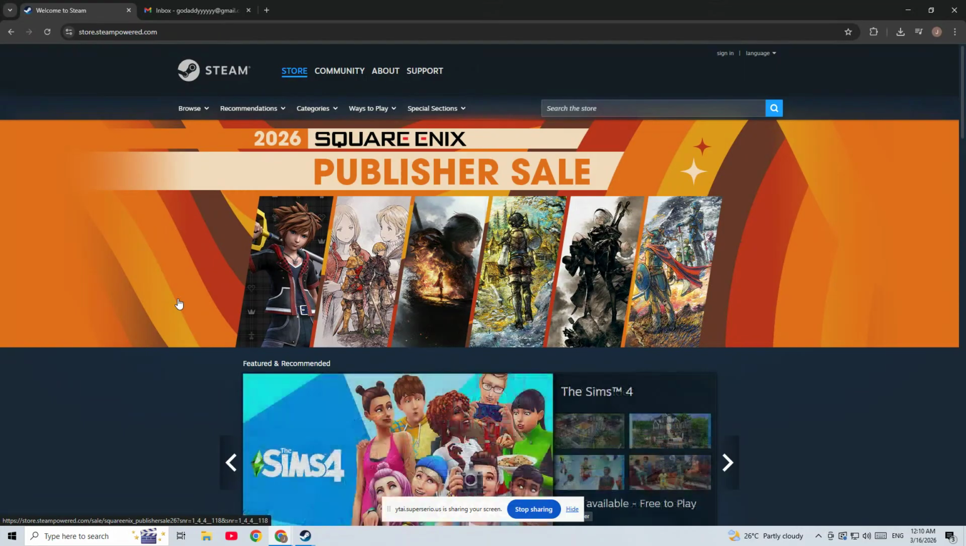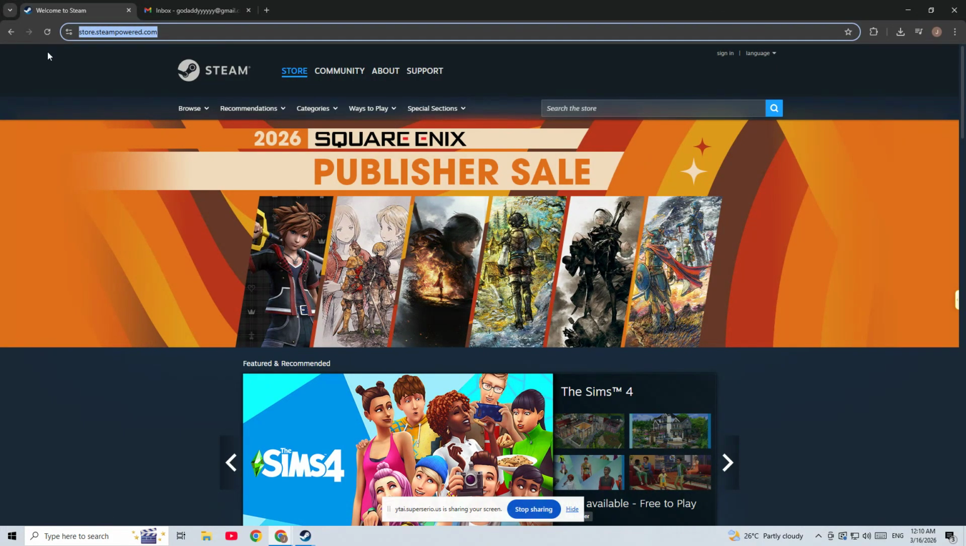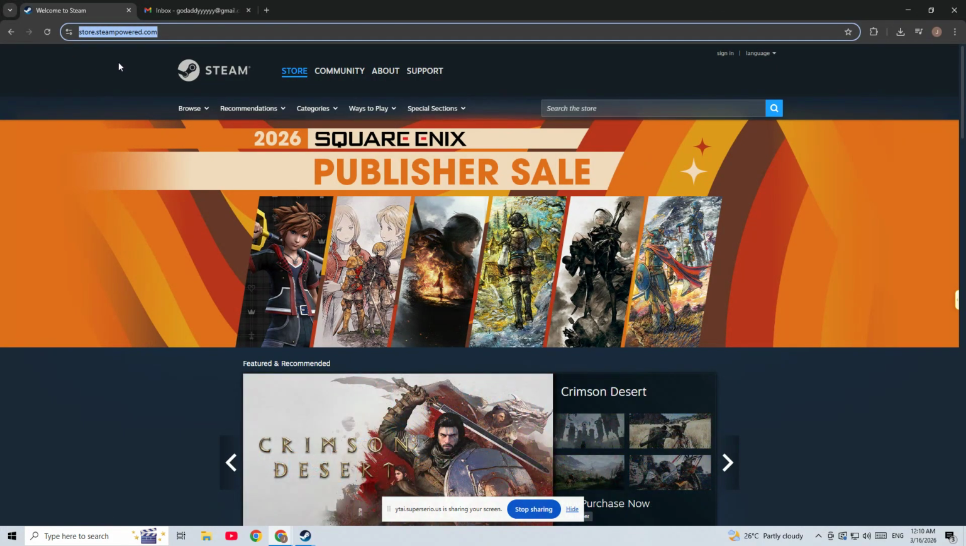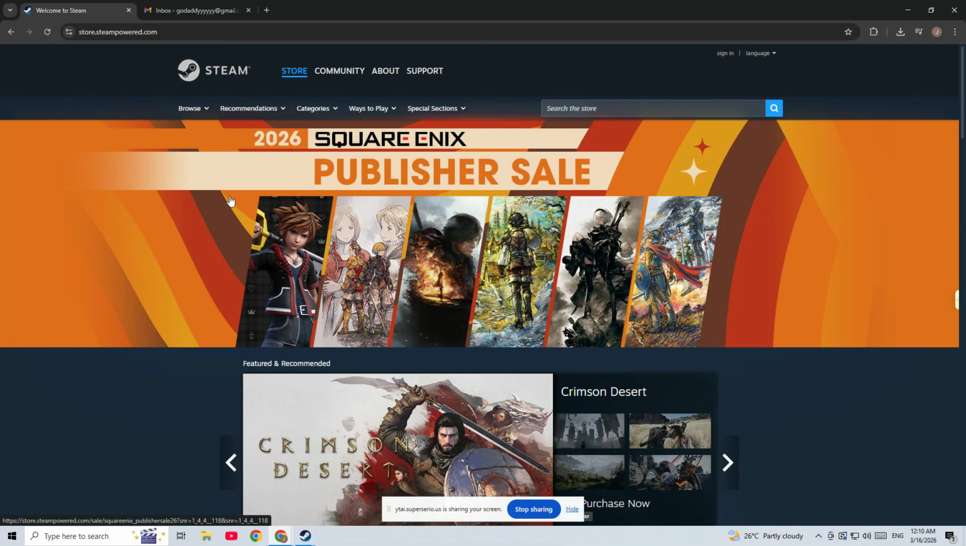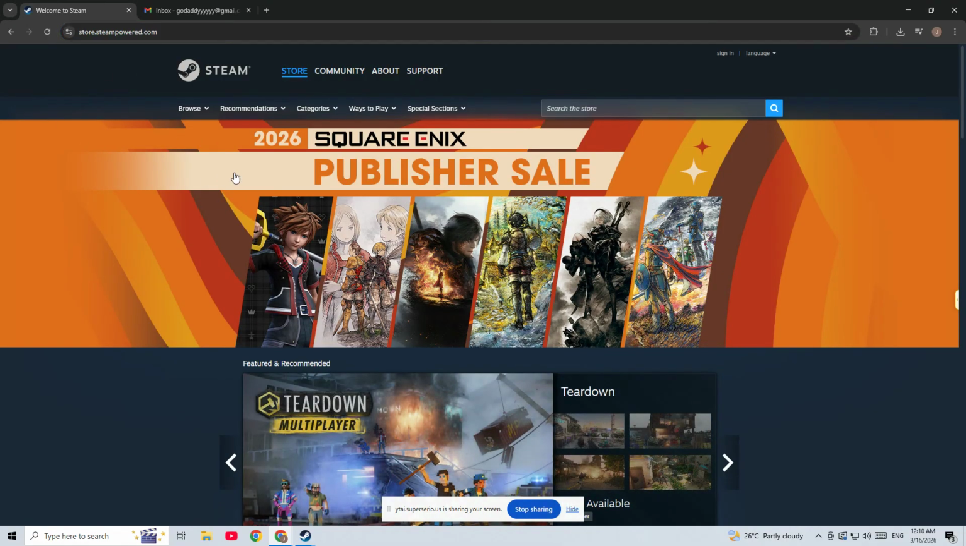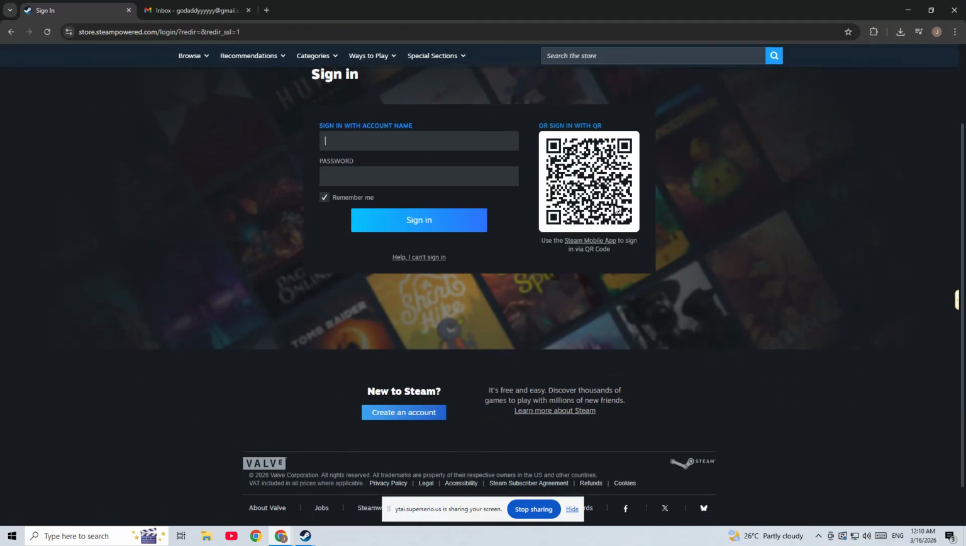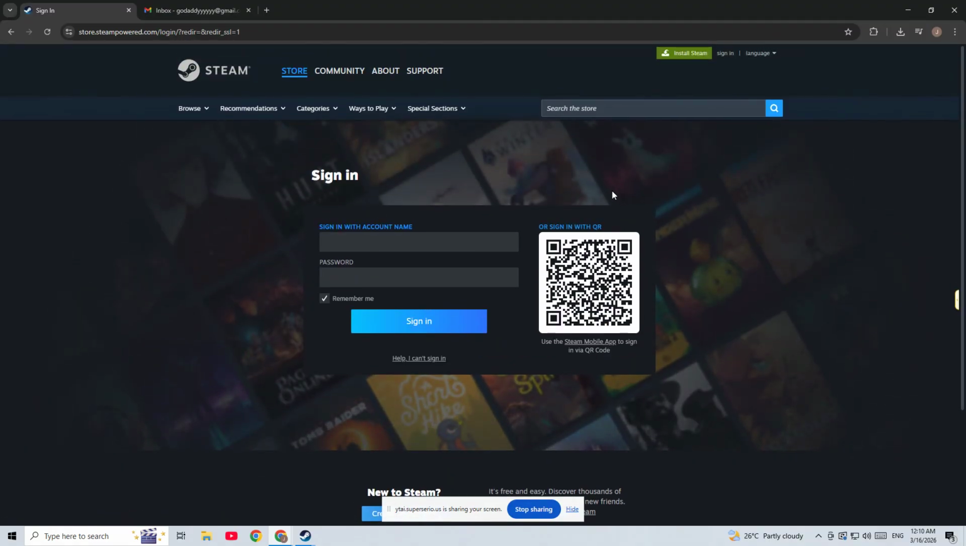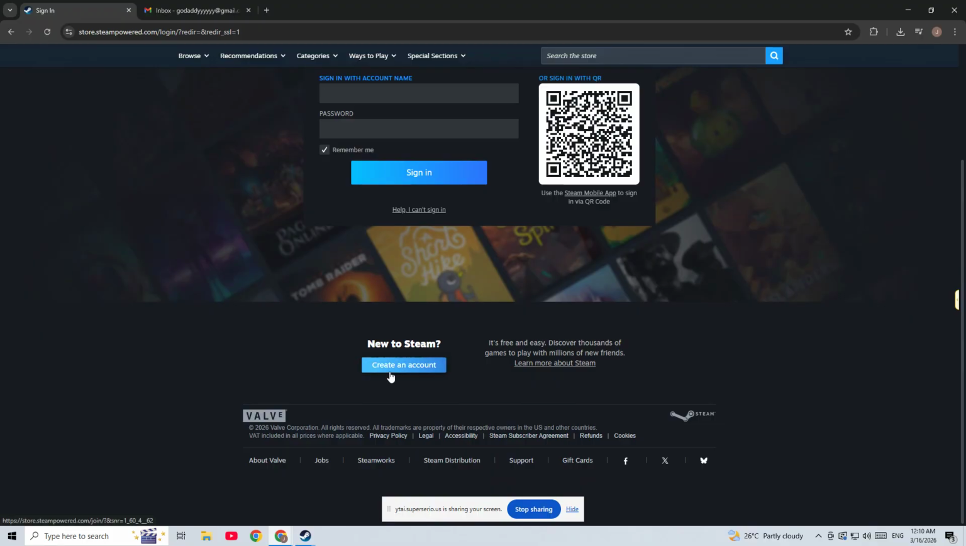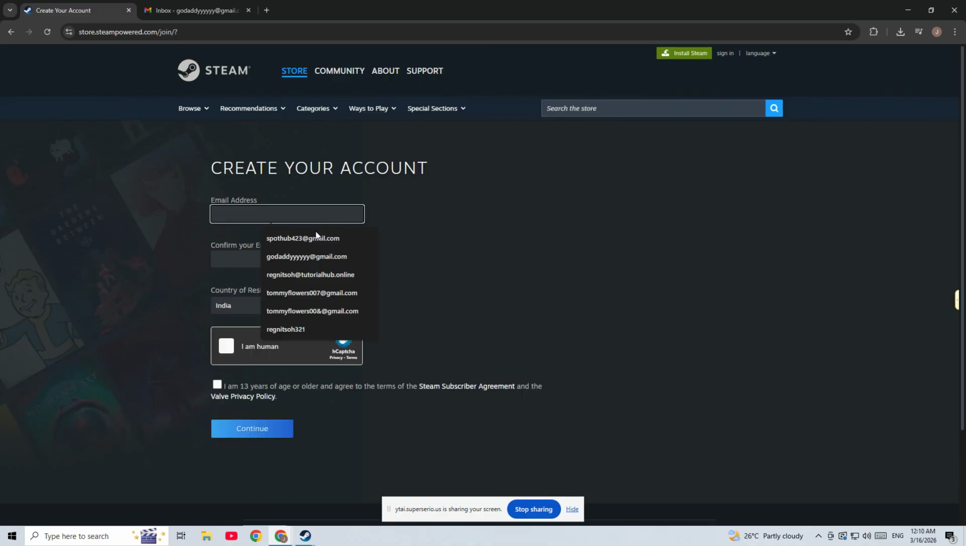Alright, let's get started. First, open your web browser and go to the official Steam website. You can simply search for Steam in Google or type store.steampowered.com into the address bar. Once the website loads, look at the top right corner of the page and click on the sign in button. This will take you to the Steam login page. Since we are creating a new account, scroll down until you see the option that says Create an Account and click on it. Now you'll be taken to the Steam account registration form.